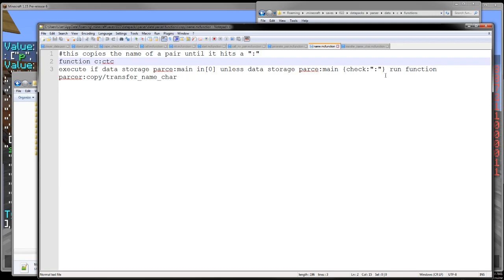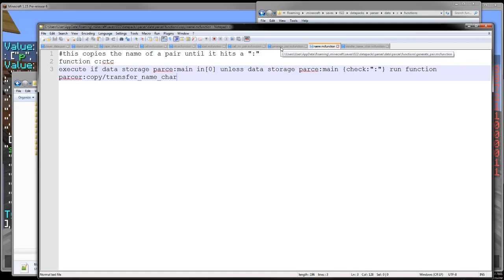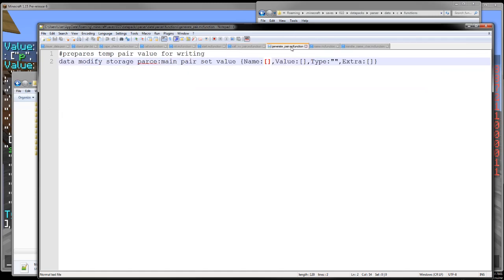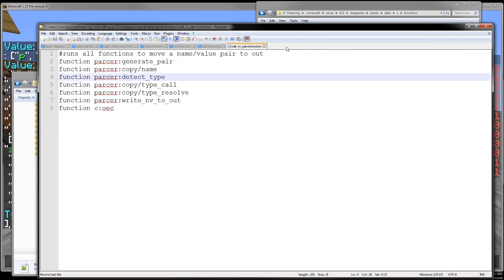And then once it hits a colon, it'll then stop running that. So then this is done. Next, we go ahead and do detect type. Now this is a semi-important function, so we're going to go ahead and clear these out. We've looked at all that.